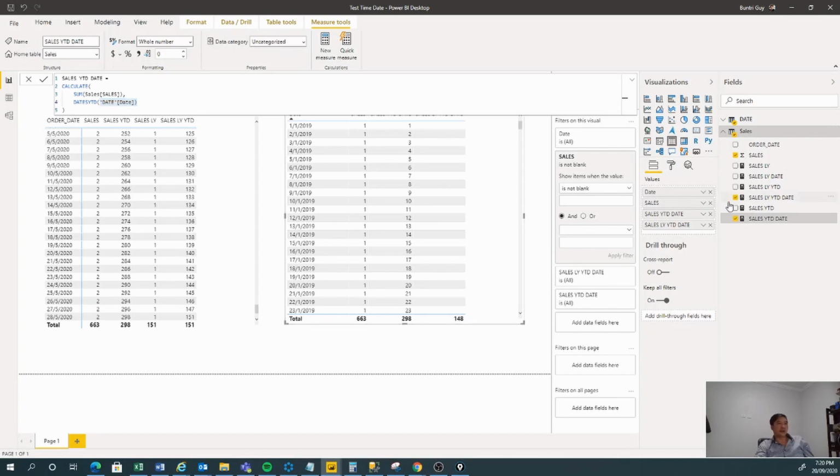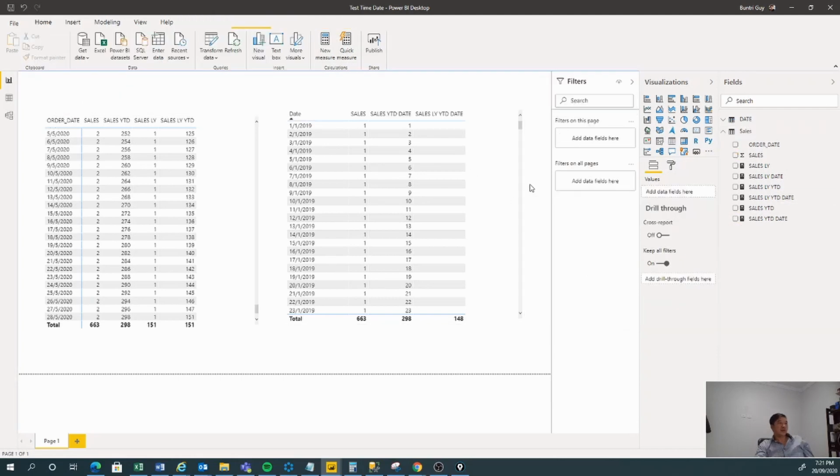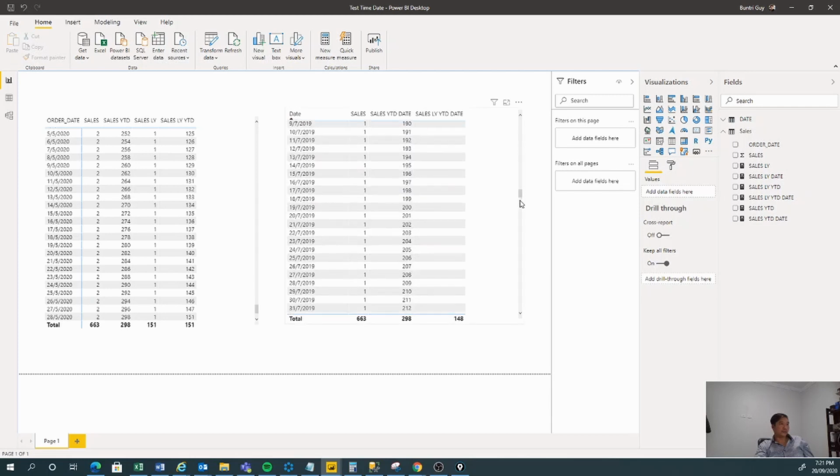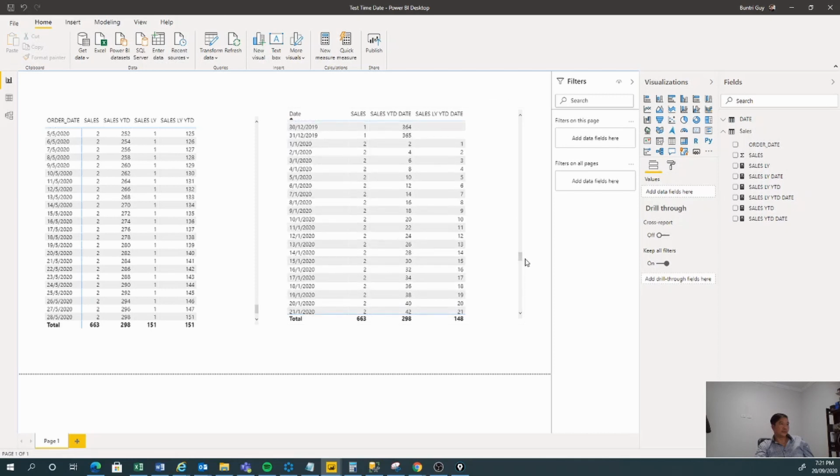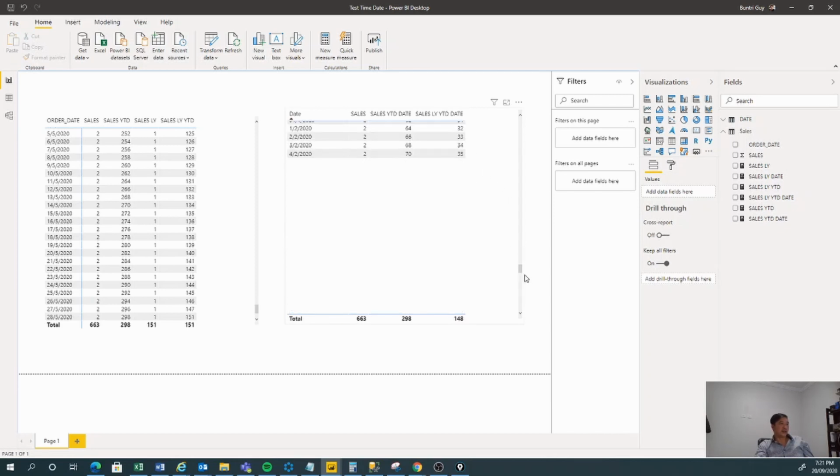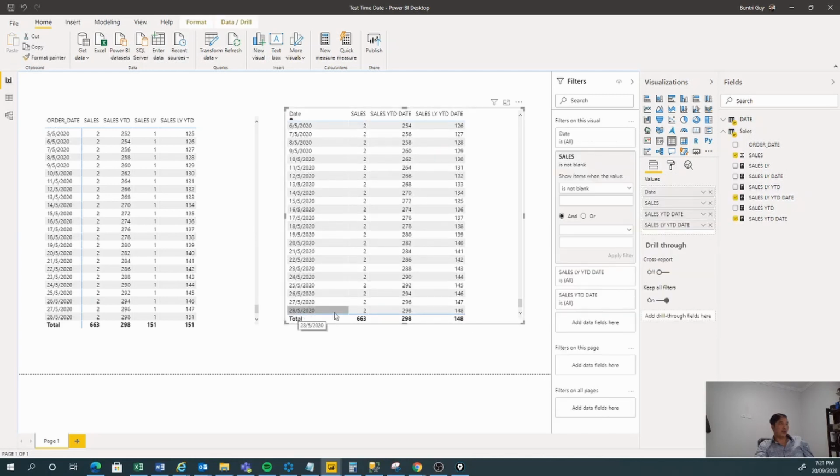And then I also create a last year to date using the date table as well. So I'm using the same function, but getting it from the date table. And sales last year to date, sales last year with the date table as well. So if I put the values in, see, everything adds up, works fine, right? And if you go to the very bottom, the last one was the 28th of May. Look at that, we got 148. It was 151 before. It works.